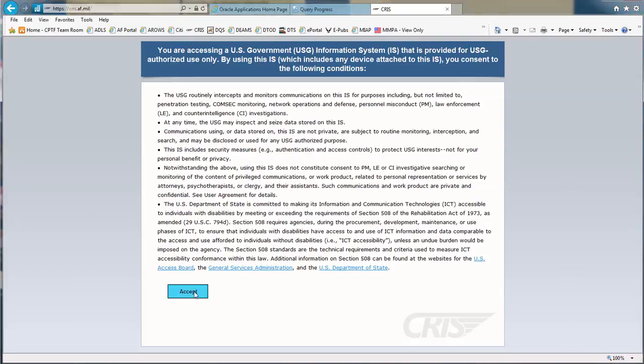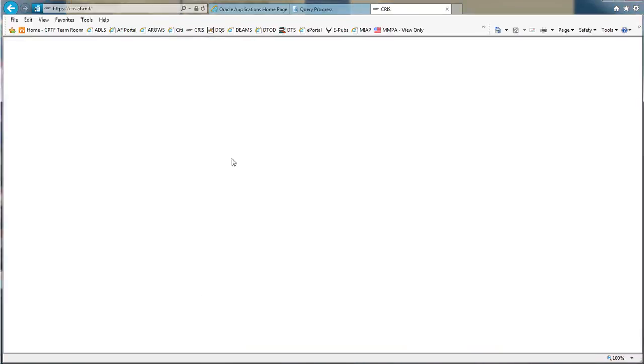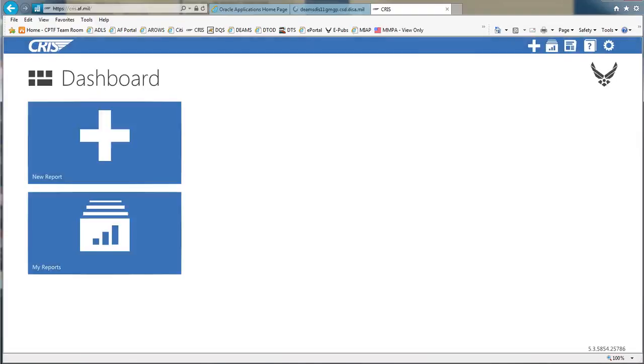So, by logging in, you'll go ahead and just click Accept. It will run the login through the background. At this point, you may get a box to expand your memory. Go ahead and approve that. It is necessary for the process to run.